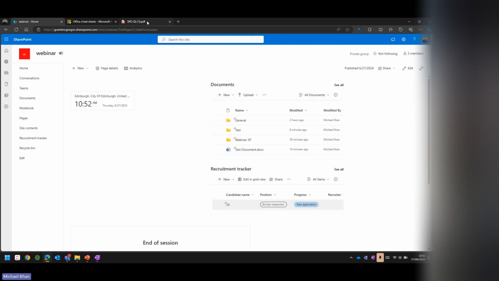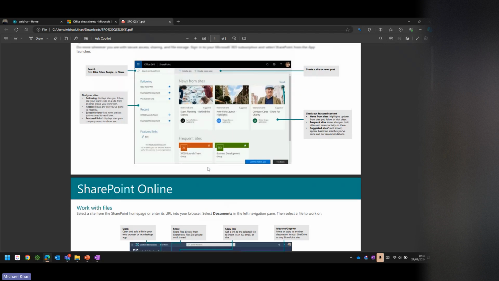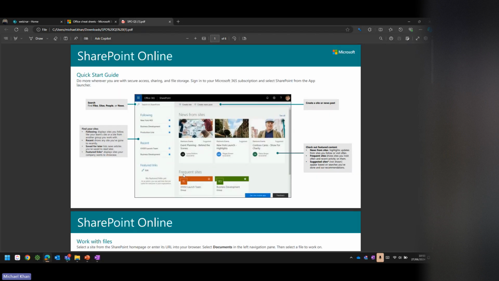The communication site, I think, gives you a view on here. Yeah, if you look at the cheat sheet here, you'll see this is the main SharePoint landing area. These three at the top are examples of communication sites. You see the difference at the bottom, where we have our team sites. That's how they would normally display differently.